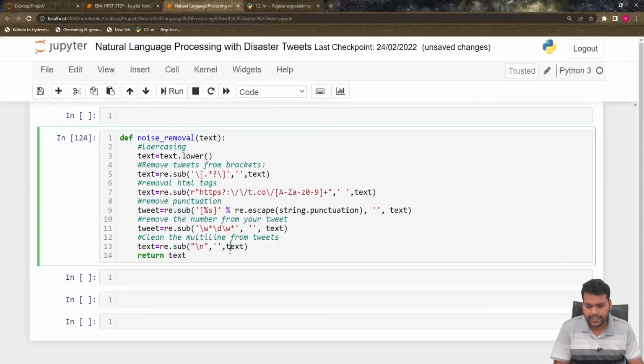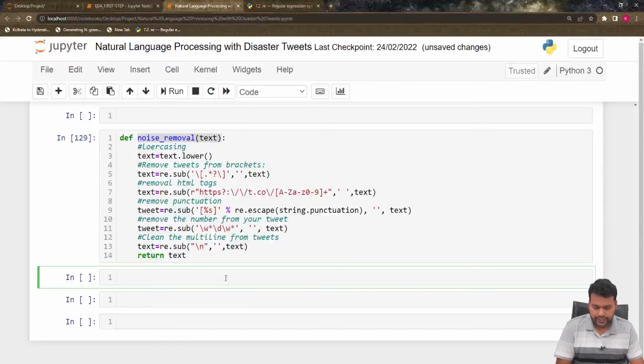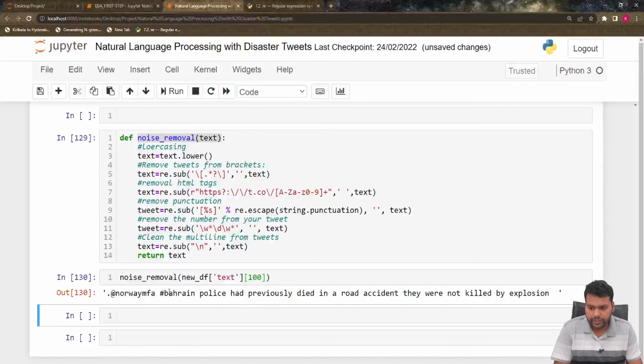Okay, so let's check this function on one tweet, how it will look. We are checking on the tweet at index 100, so new_df, then the text column, then index 100. So everything becomes lowercase. It's not removing the stop words because we did not call the stop word function. It's not stemmed either because we did not call the stemmer.